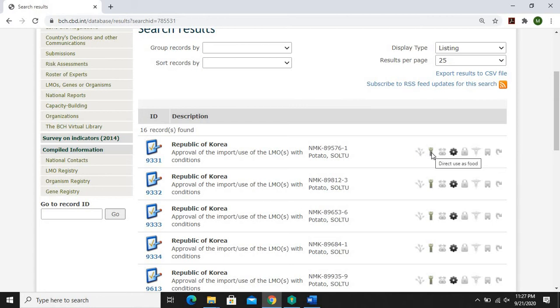So this second icon says direct use as food, and the icon is highlighted. That means this GM potato is approved for direct use as food. And the third icon is direct use as feed, and it is not highlighted. The fourth icon is for processing. So approval is given for processing for this GM potato.